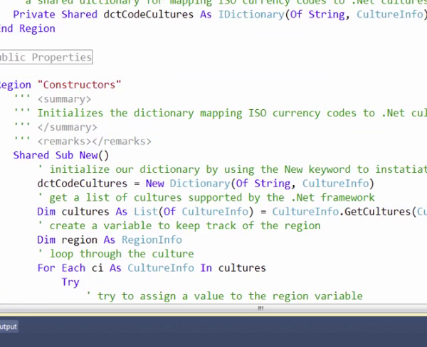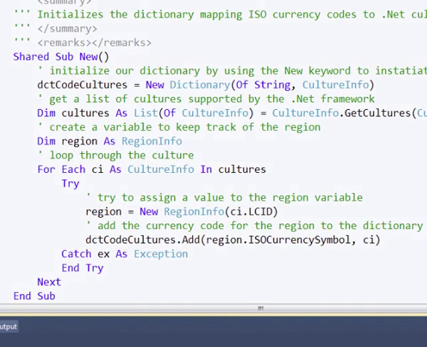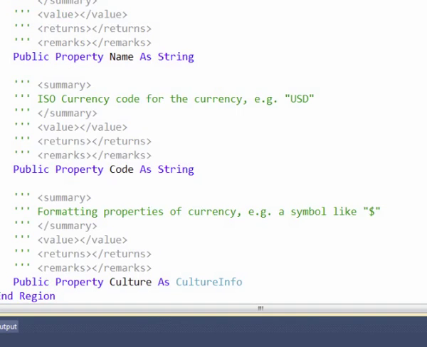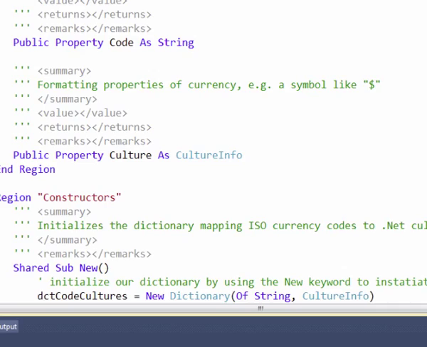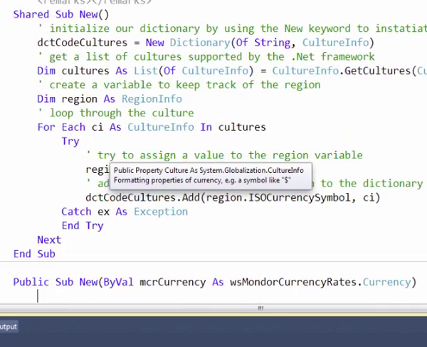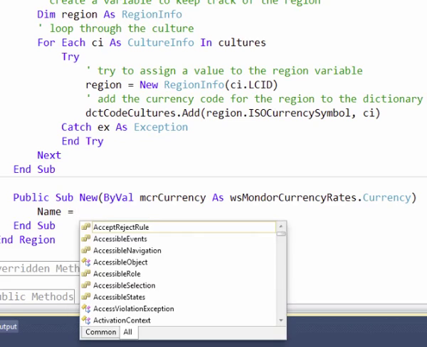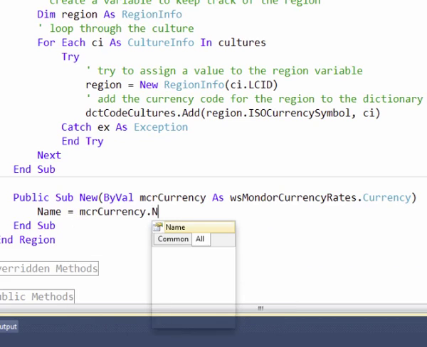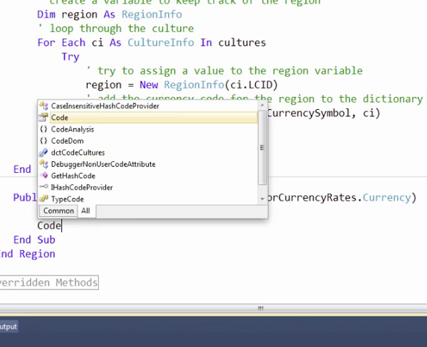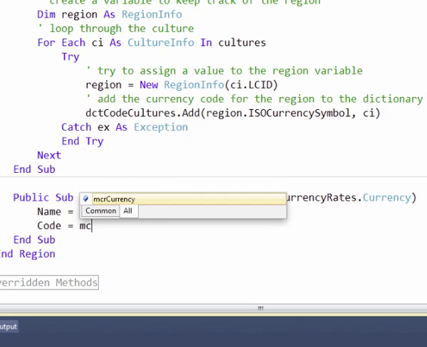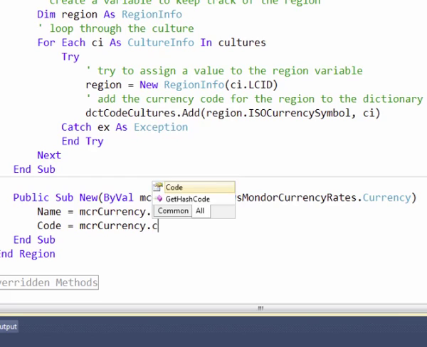So let's go back up and take a look at what our public properties are. I'm going to close the private properties block, open the public properties block, and see we've got name, code, and culture. Those three things have to be set whenever a new instance of this class is created. So let's set the name equal to the MCRCurrency dot name. That will be returned from the web service, so we can assign it to the name property of the currency we're creating locally. The code is going to be equal to the MCRCurrency dot code, which is another property of the object that's returned.